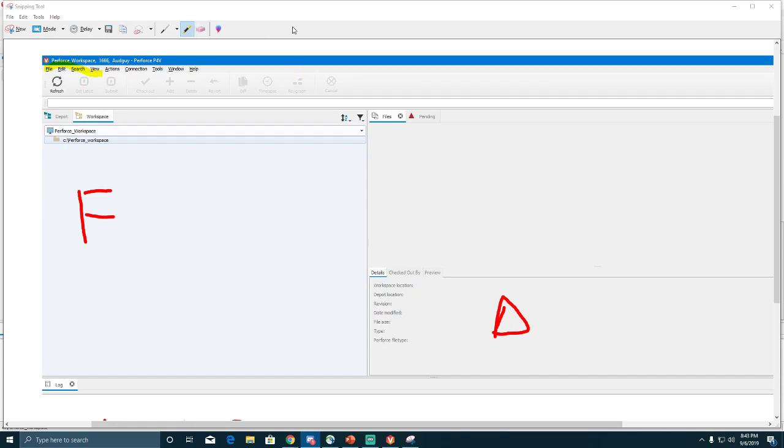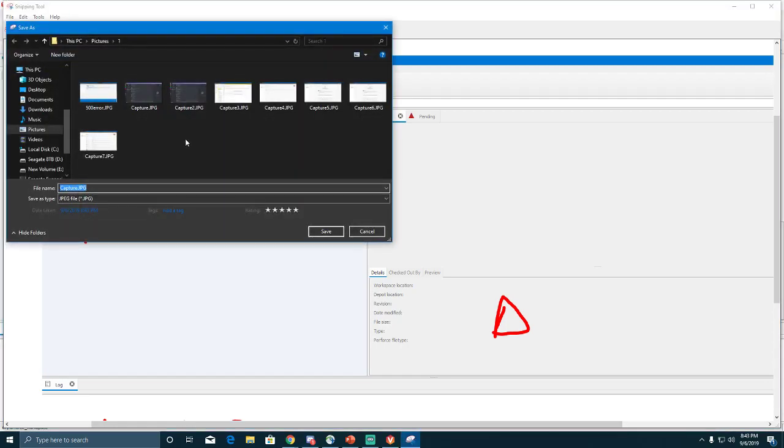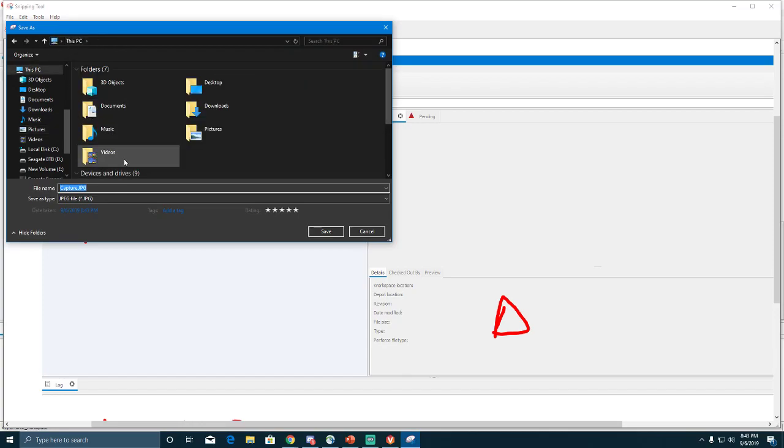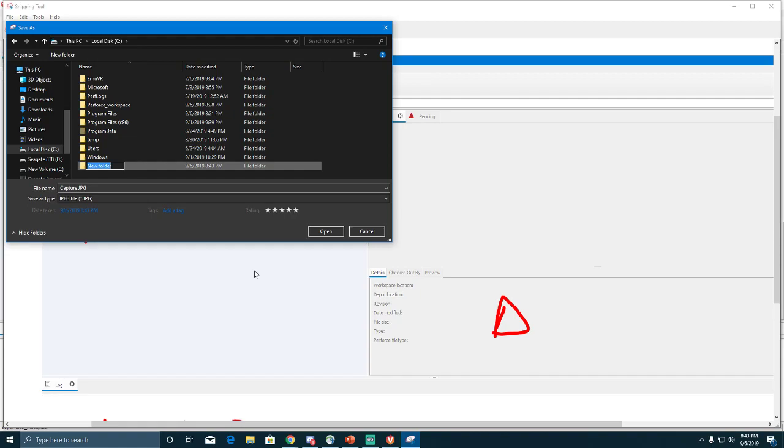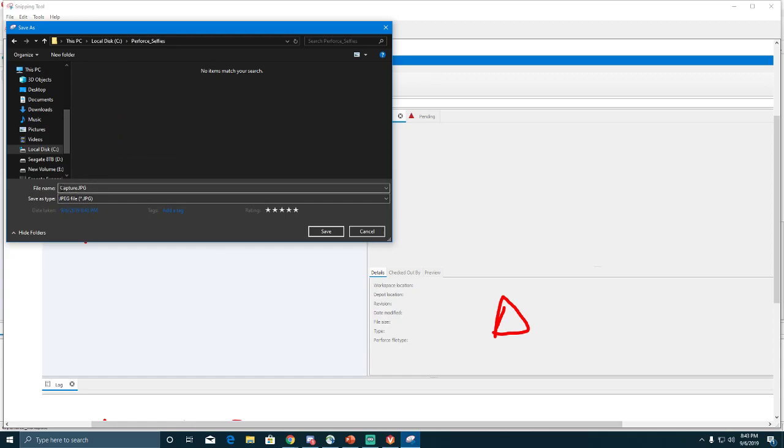Now, if you need to save this, let's say you're turning something in, imagine that, we can save it right here. We just hit the save button. I'm going to create a folder, right click in this folder, called Perforce Selfies. And go in there. I'm going to name this file, and you should too, Perforce, actually, last name underscore install. So your last name underscore install. Your last name, not my last name. And then we're going to save that.